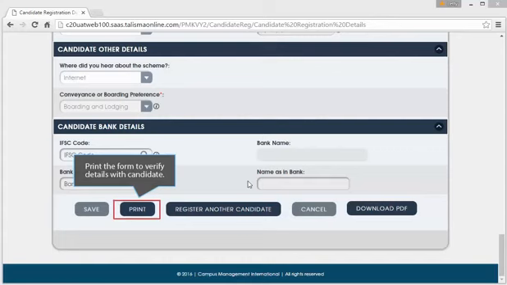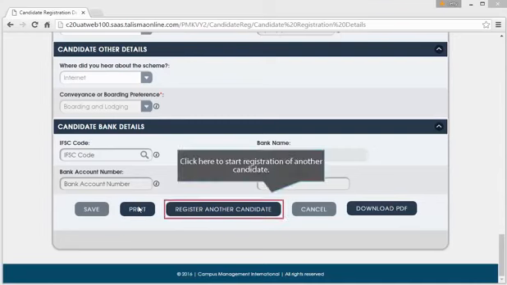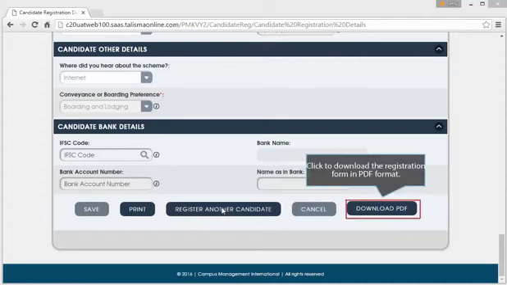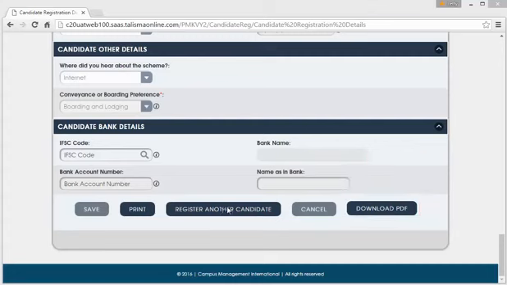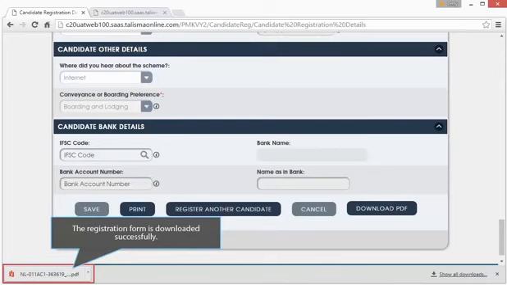Note: the candidate will be required to sign the hard copy of the registration form and store a copy for audit by NSDC. The candidate will get a registration confirmation message in his or her registered mobile number. Click here to start registration of another candidate. Click to download the registration form in PDF format. The registration form is downloaded successfully.